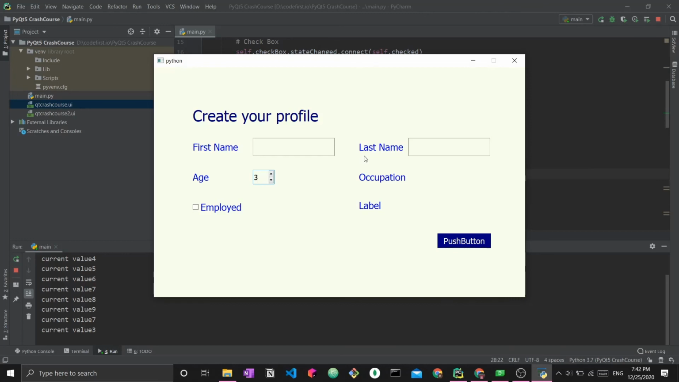So that's really our first application. We learned multiple different types of attributes that are associated with each of these different widgets. So the spin box has a minimum and a maximum value. It has a value changed. A combo box has a current index changed. A checkbox has a checked or state changed, and so on. So there are multiple attributes associated with each of these.